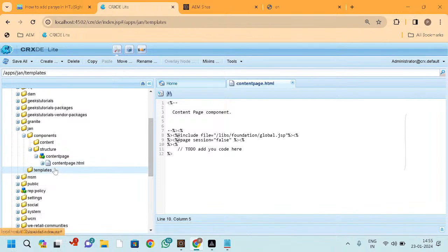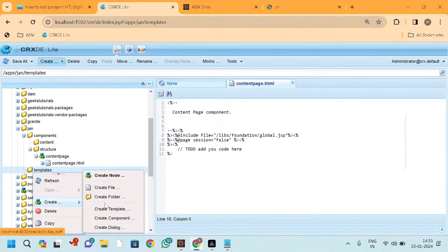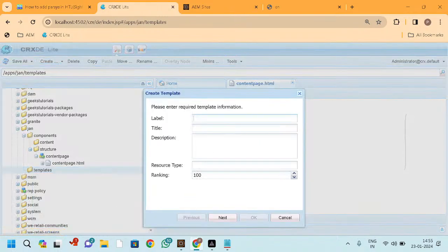Now, to create a page, what do we need? A template. So we need to create a template now. Create, and here you have to mention the create template. Mention the name, content, template, and after that here you can mention content template. Yeah, and this is called the resource type.